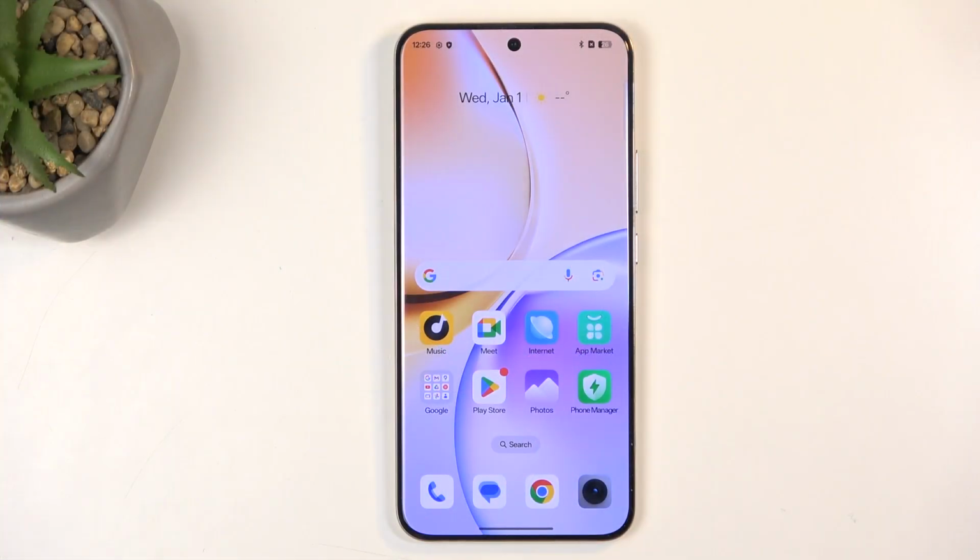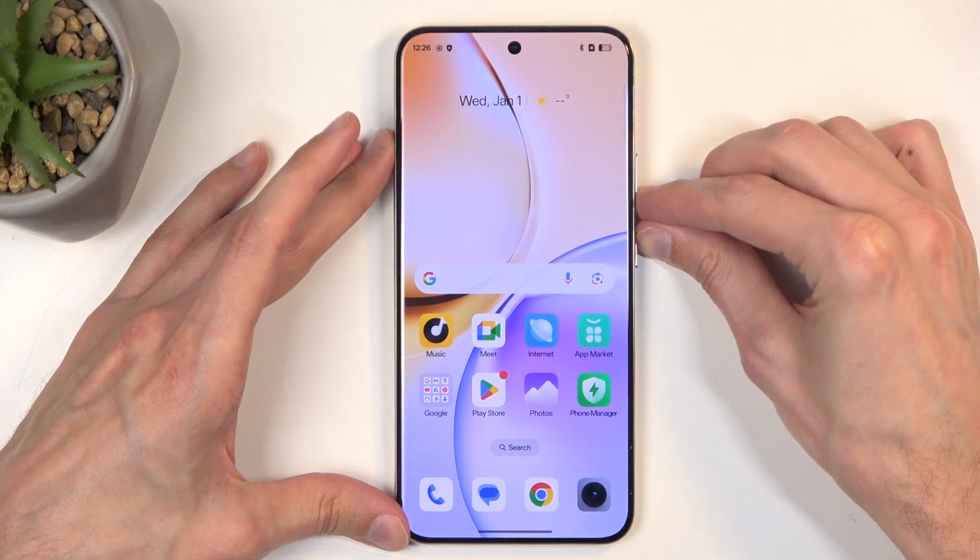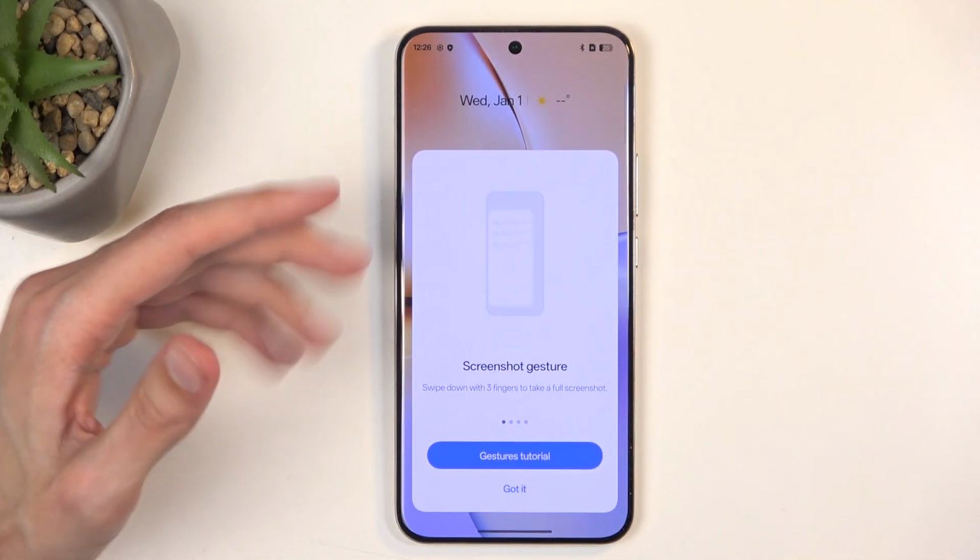So to get started, you'll want to open up content that you wish to capture. I'll be using a home screen as an example for this, so it's already open and visible on my phone. And once that is the case for you, simply hold the power button and the volume down at the same time. You'll get the sound along with a pop-up.